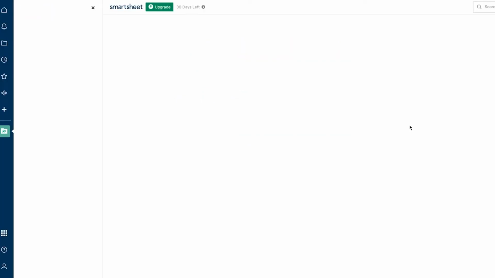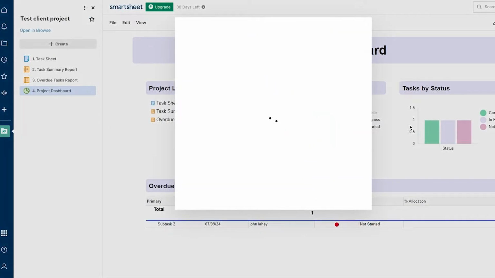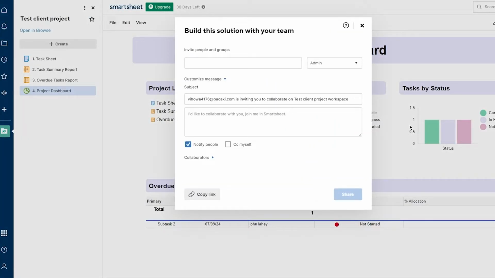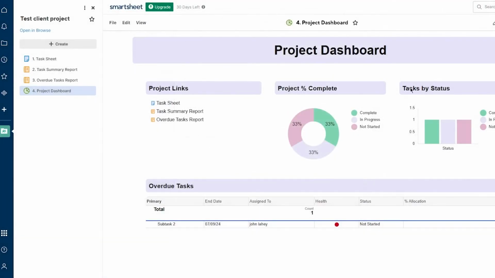So once you click on build a project, it tells you that congrats, your first project has been built. Now it says build a solution with your team, invite people in groups with the admin, customize your messages, etc. So I'm going to skip this because I don't really want to invite anyone in my workspace right now. I'm going to get straight into the working.